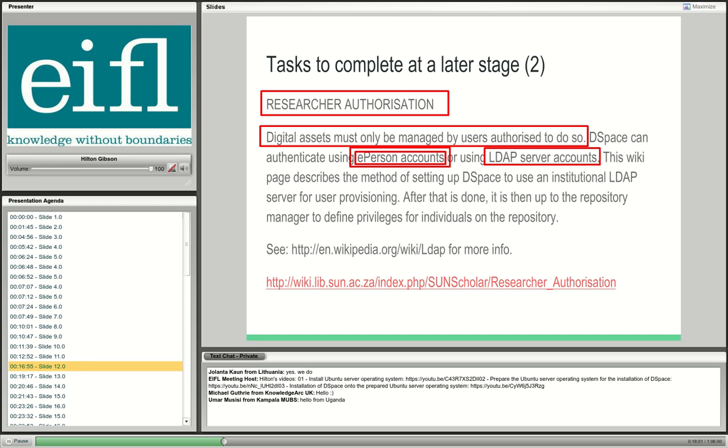Okay, as I say, the wiki page describes setting up DSpace to use the institutional LDAP server for provisioning. And just a little tip from my experience, try to make sure that the LDAP server has one tree. It doesn't have multiple trees, and you don't have multiple LDAPs on campus. It's very difficult to integrate DSpace with an LDAP that has a separate LDAP for students and, for example, a separate LDAP for staff. It's ideal if you have one simple LDAP tree to link to.